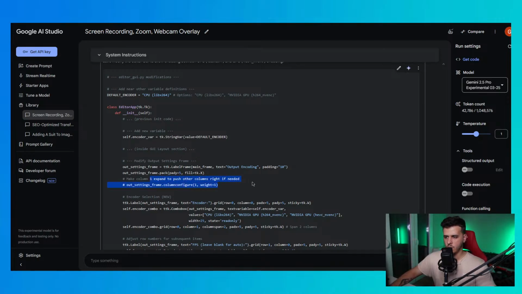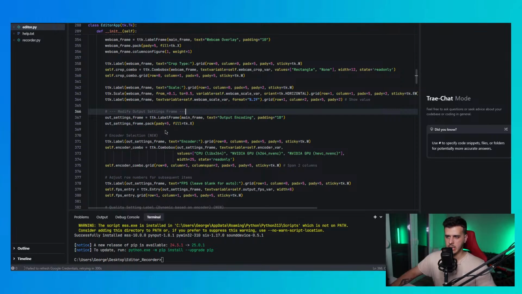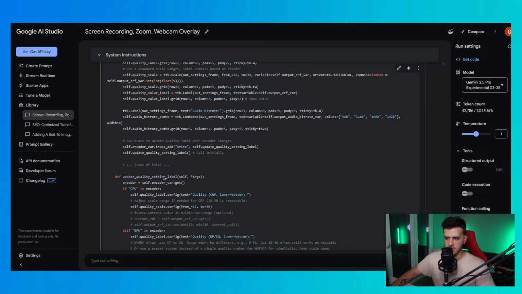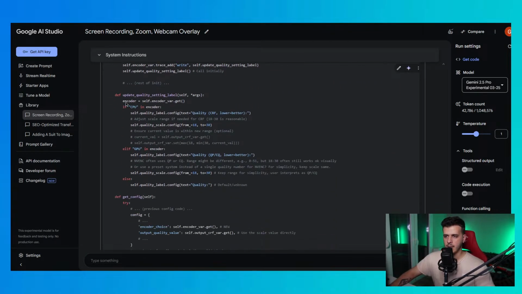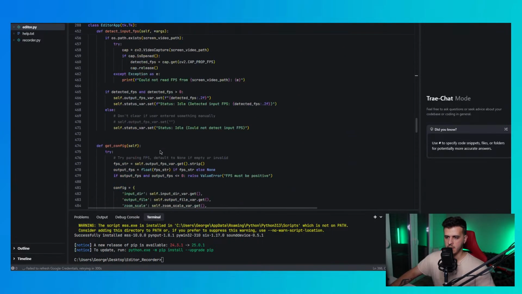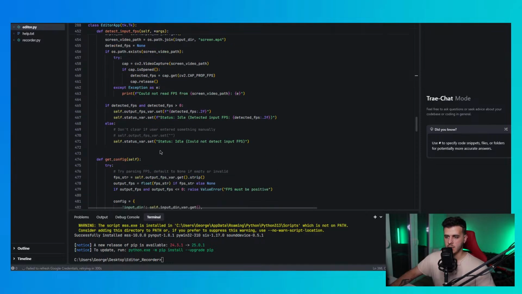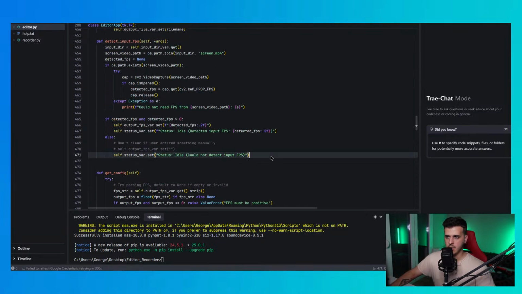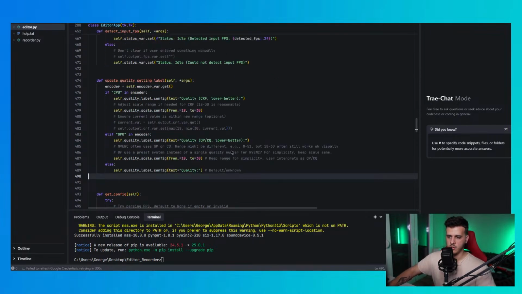Make column 1 expand to push other columns right if needed. I don't think that's going to be needed right now. And on updating the quality setting label, we probably want to add this. Okay, so I don't know if there is anywhere else this function is used.